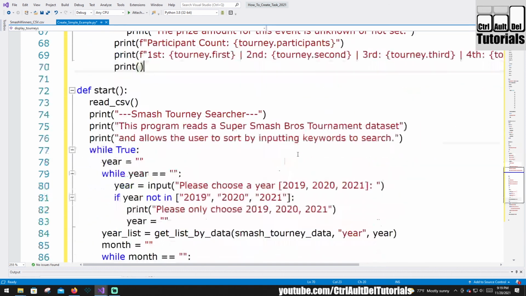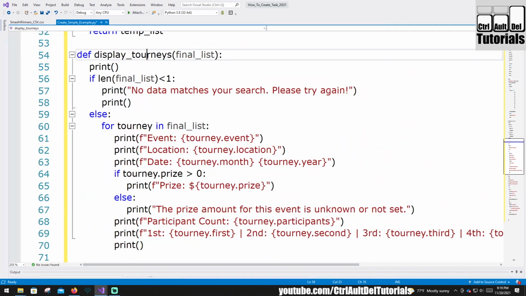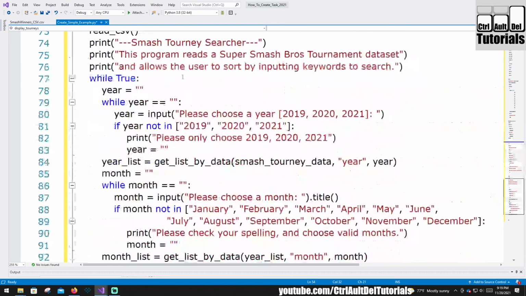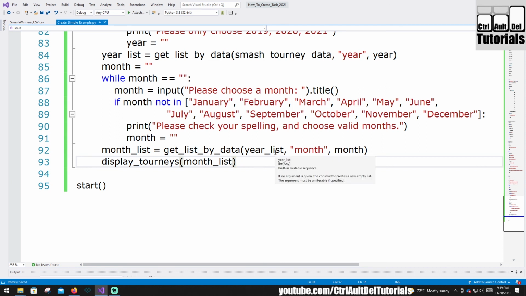And let's see, is there anything else for us to do? Yeah, we need to call this function. So display attorneys, I'll copy. I'm just going to come down here. I'll paste it after my month list, which ironically is what's going in my final list. Okay. And that put us at 95 lines. That is less than 100, which is what I said we would have.